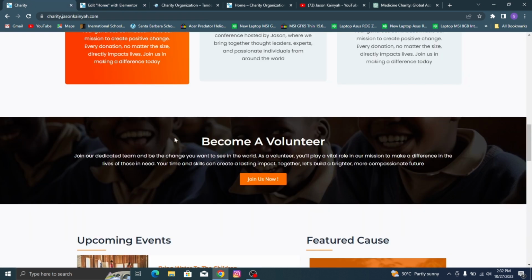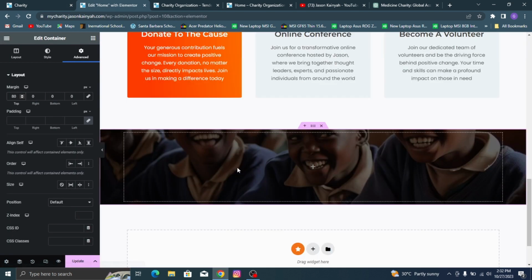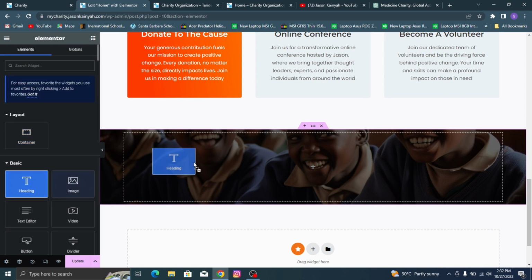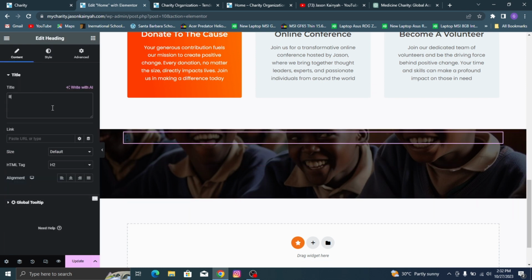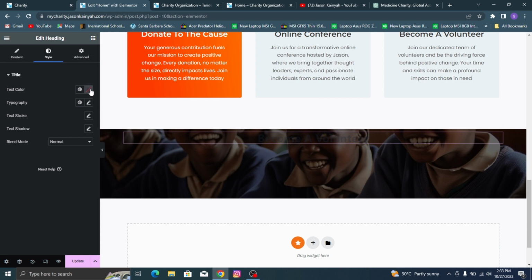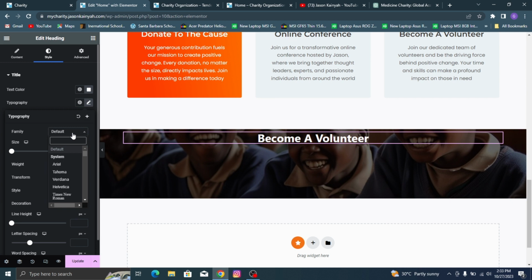Now what's inside is become a volunteer, then some text, and then a button. So we can use this button here for what is here. So we'll do that later. Let's just drag in the heading, and the heading will become a volunteer. Then we'll center align this, go to style, make the color white, then make the font family Montserrat. Then we're going to decrease the width to like 500, 600.